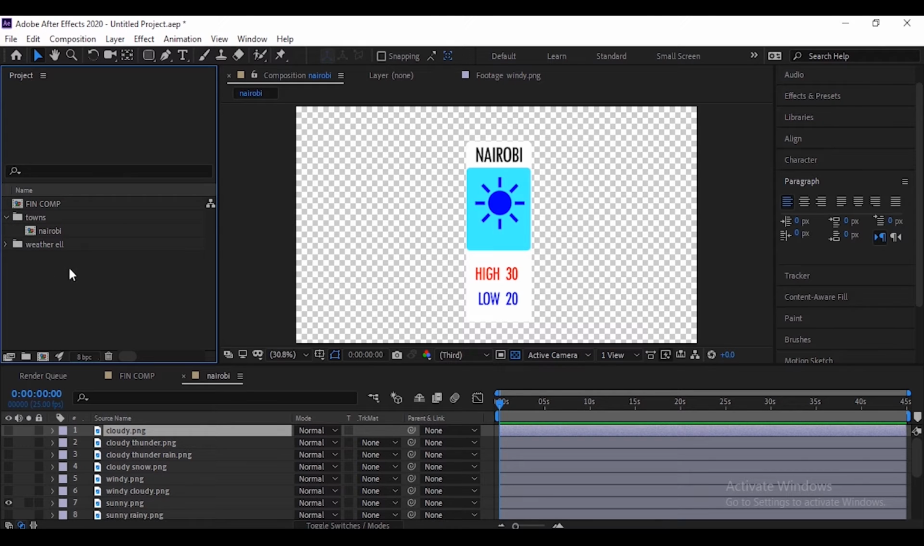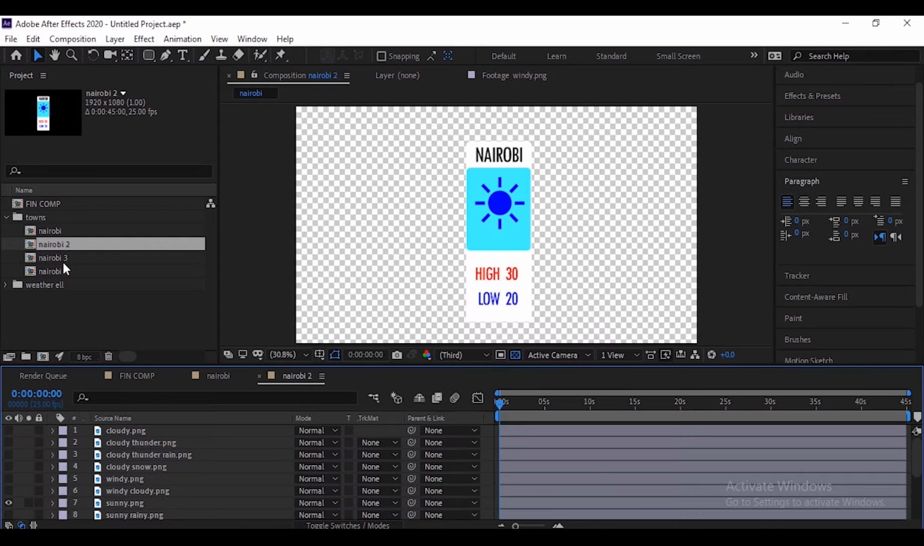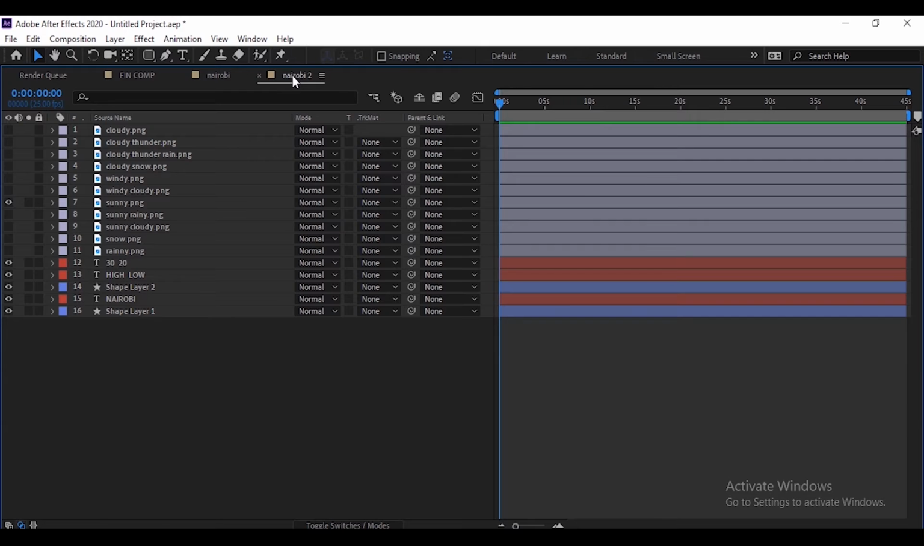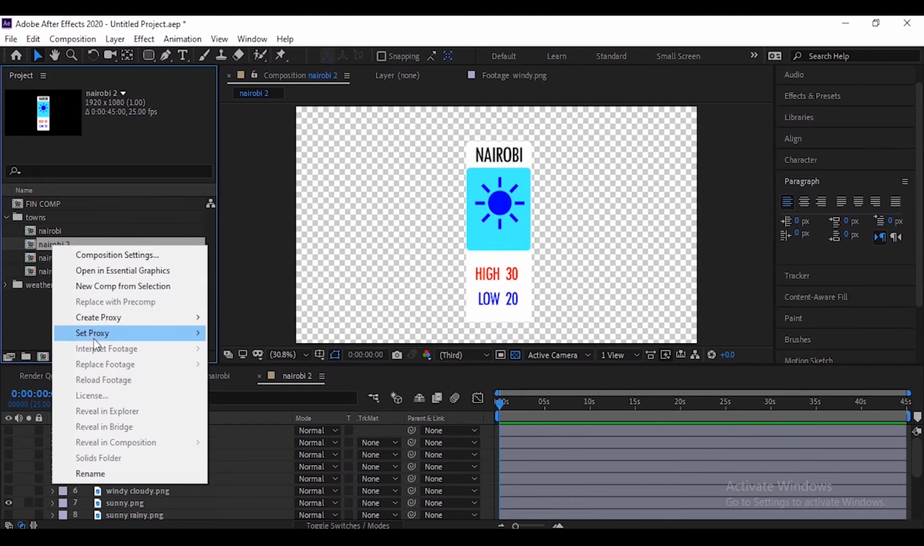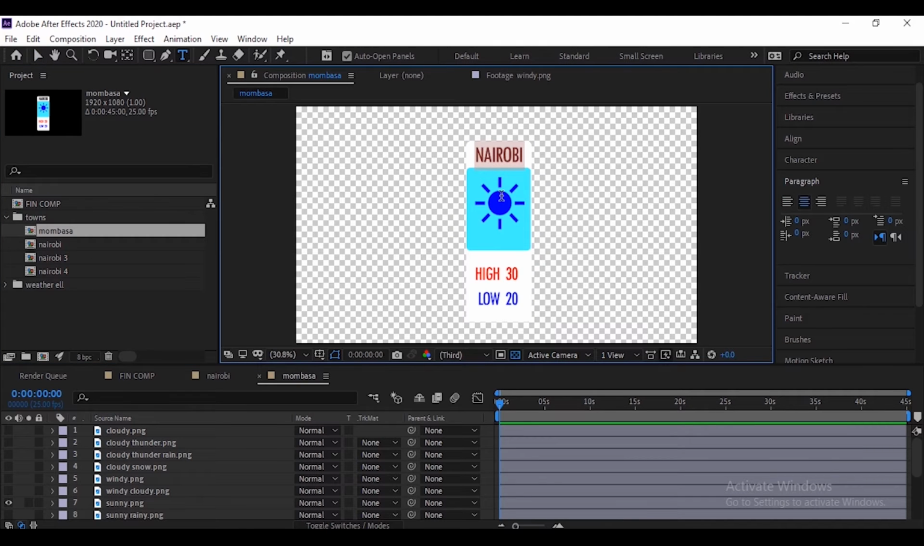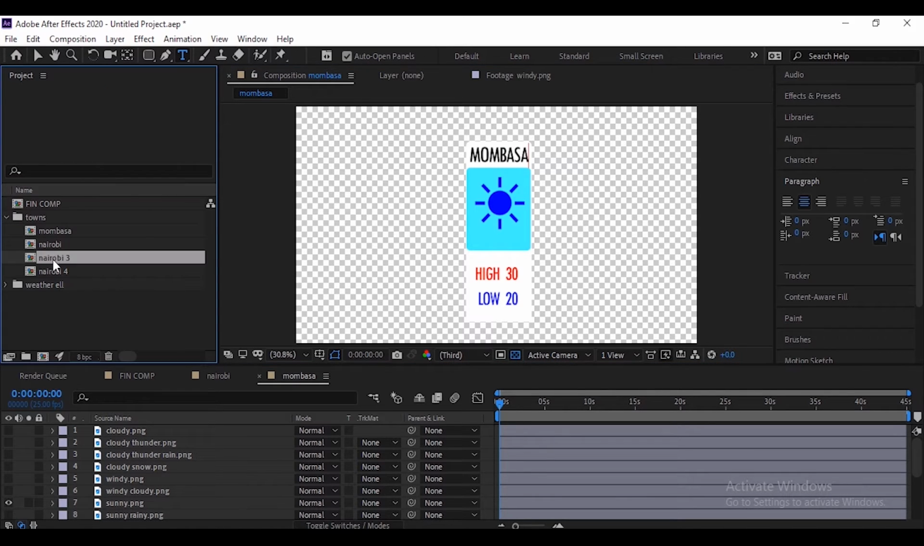Then what I'm going to do, I'm going to duplicate. Then now I change. Sorry for that. I change the name of the town on the composition to Mombasa. And then inside the composition, I also have to change the name up there to Mombasa so that it can match. Mombasa is in the coastal part of Kenya.